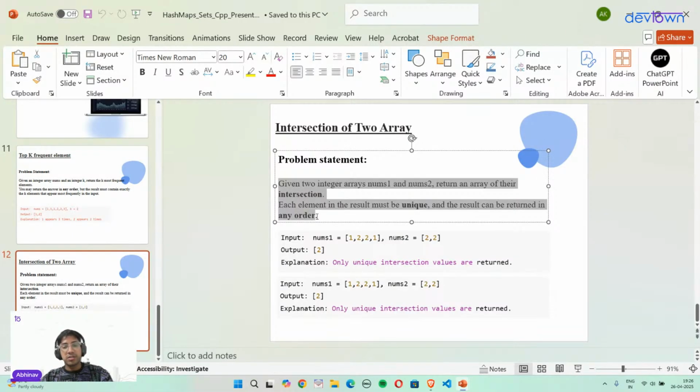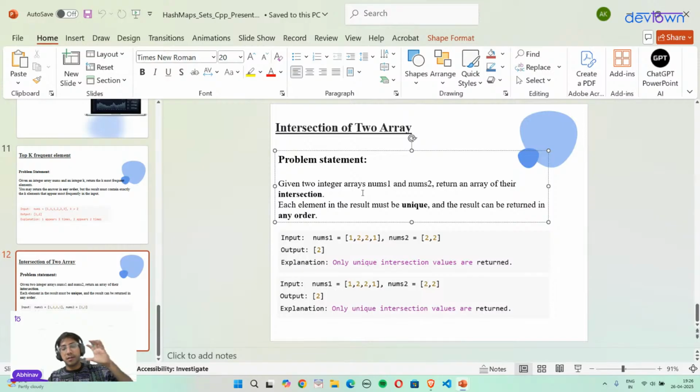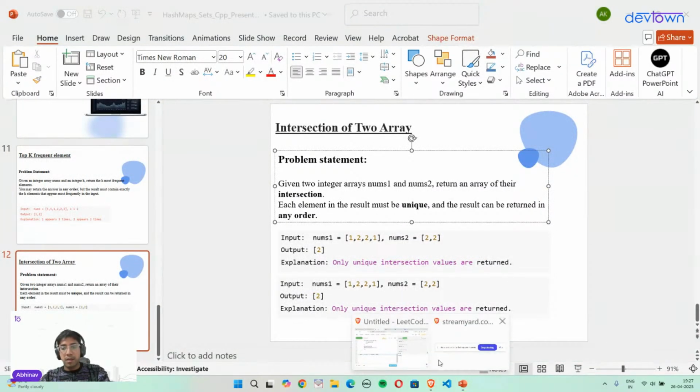So this problem tells that you are given two arrays, nums1 and nums2, and you have to return a new array that contains the intersection of both. It means that some elements will be present in both the first array and the second array. You have to fill those elements which are present in both arrays, and each element in the result must be unique. So, for example, okay, let's go here.